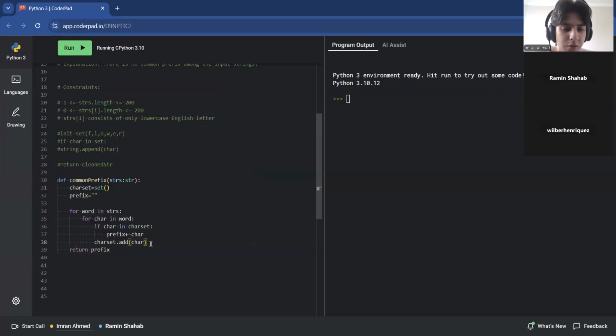So let me just run through this code and see if it's correct. We go through each word and for each character in the word, if the character is in our character set, we will add that character to a string, and then we will return that prefix. So I'll just write a little test case.